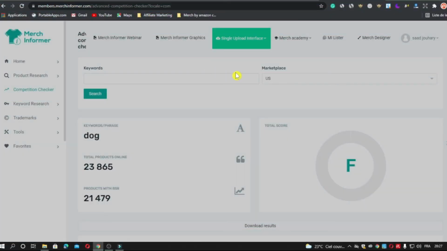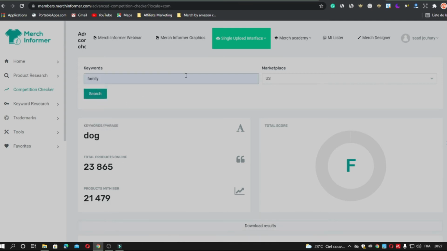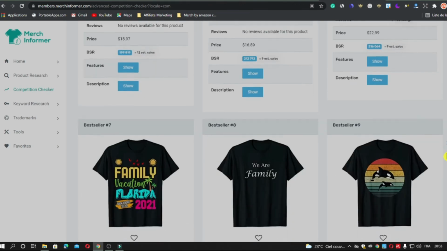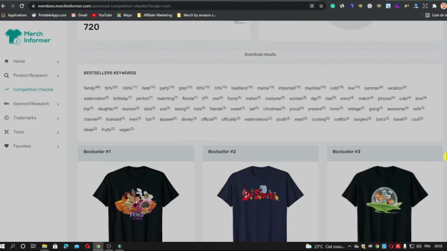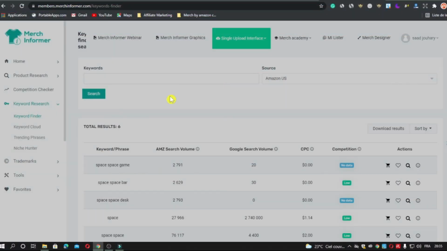The next tool is the competition checker. This tool helps you to see the competition of a certain keyword. For example, family search. The results appear like this. This is the total products online that have the same keywords, and this is the products with a BSR. It means the products that have the same keywords and also are sold. And this is the total score. This tool will help you to see the level of competition of your niche before you start the work, and it's very helpful.